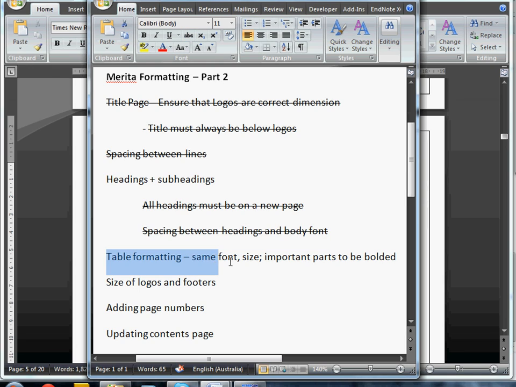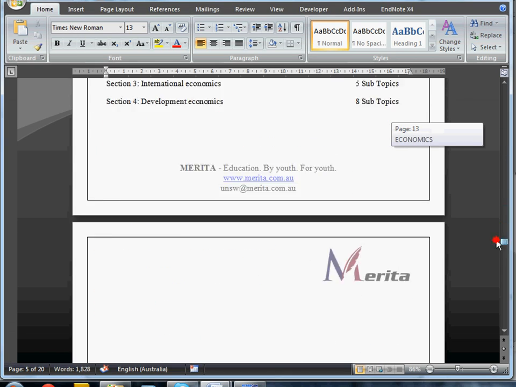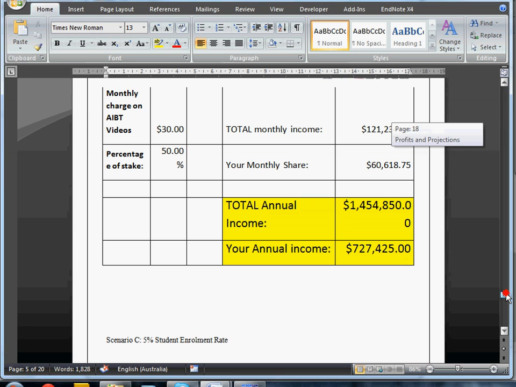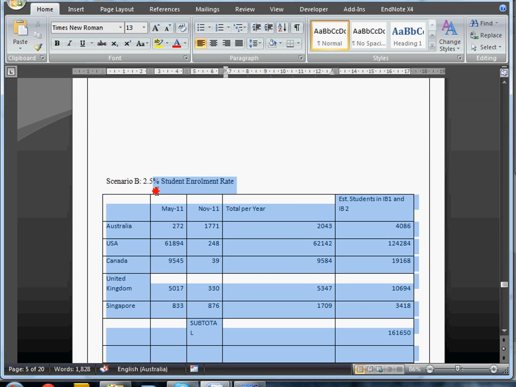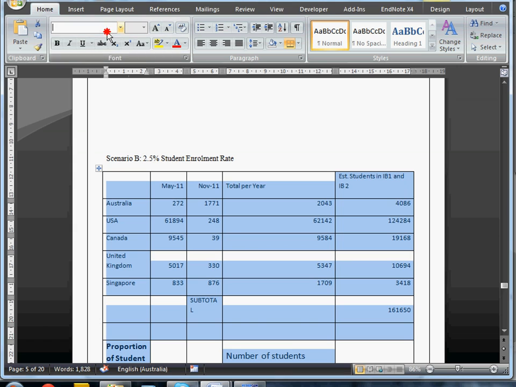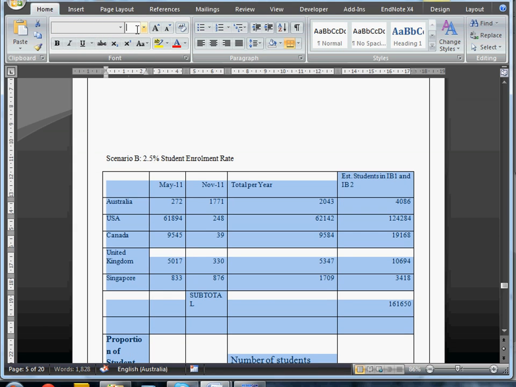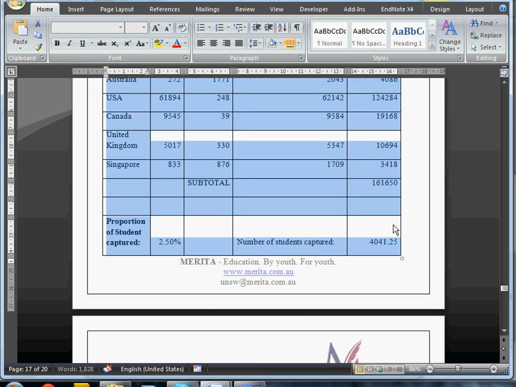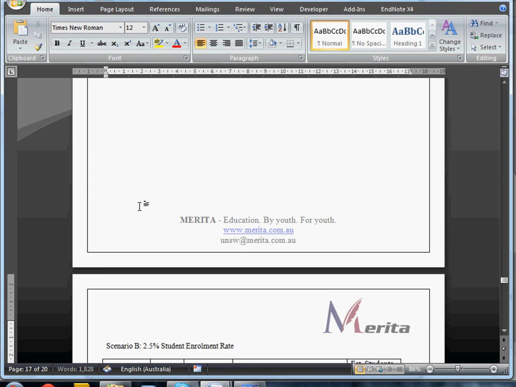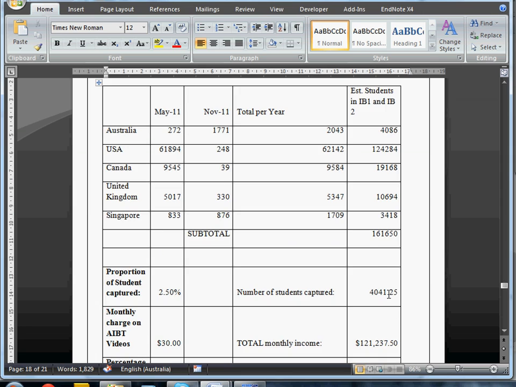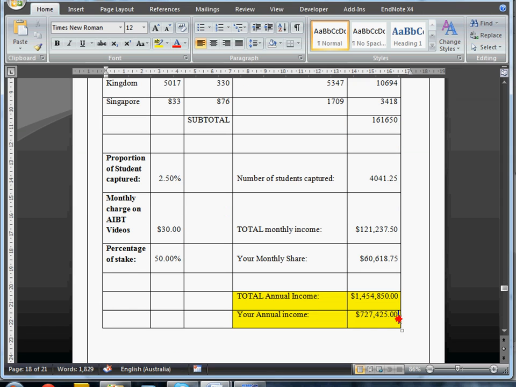Table formatting. The formatting of the table must mean that all the font is the same type of font as well as the same size, and important parts are to be bolded. If we come down here for an example, you can see that this table is not only on 2 pages, but it also has a variety of fonts. So we want to change it to Times New Roman, and we're going to change it to a font size of 13. We can press Ctrl Enter here, and once again, this is a much neater version of the table. These particular figures are important, so we're going to press Ctrl B to bold these, and this is up to your judgment.